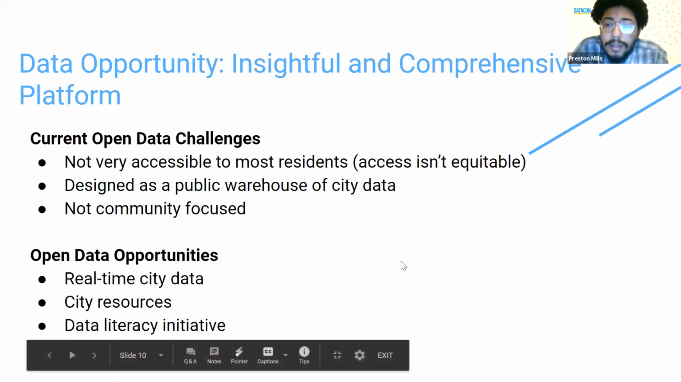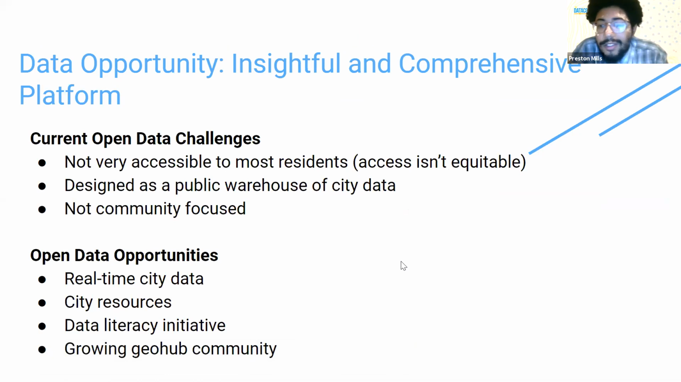Because as we talked about how data is this great and useful tool, we've got to also recognize the fact that we have some serious challenges that we're looking to address with this platform. And it's the fact that, like many open data portals, the information in and of itself is not very accessible to residents.